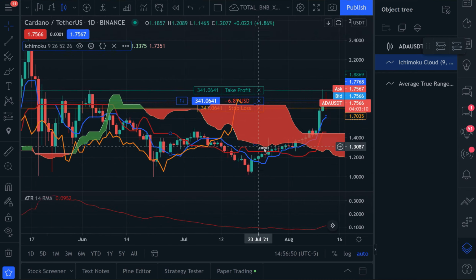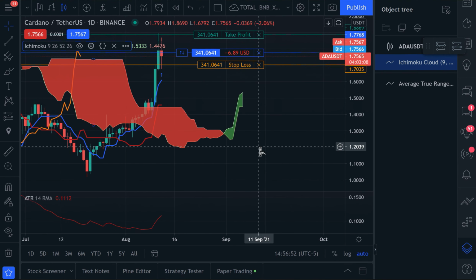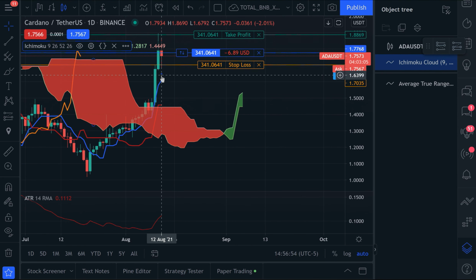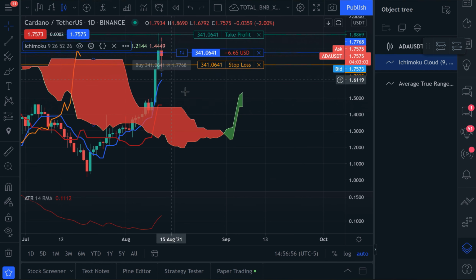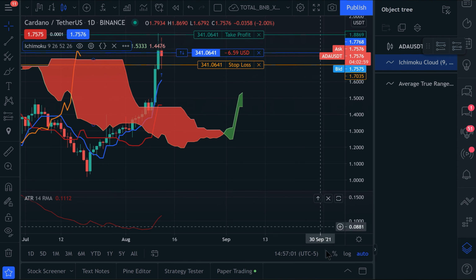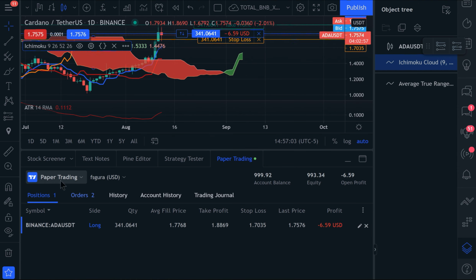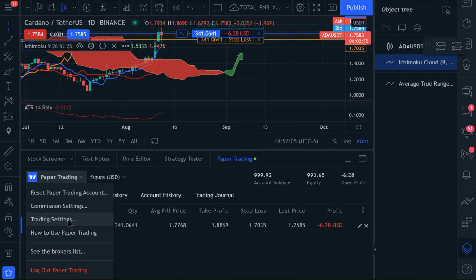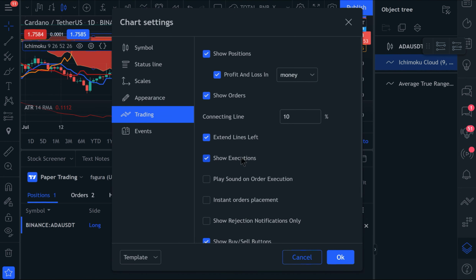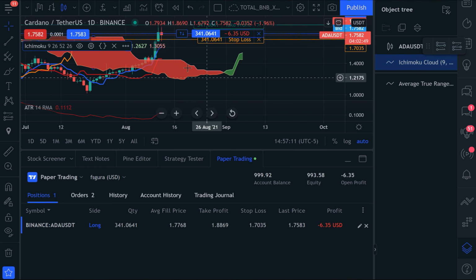Then, since I have a trade here that is going on, and you can see this little arrow is exactly what I was telling you to remove from the options that are related to the trading settings. Show executions. I don't want to see the execution. So I don't want that blue arrow, and I get rid of the blue arrow.